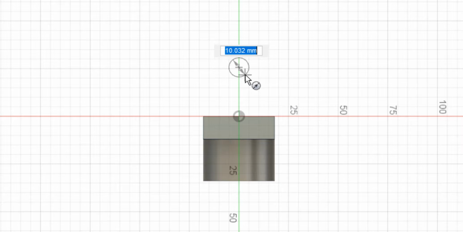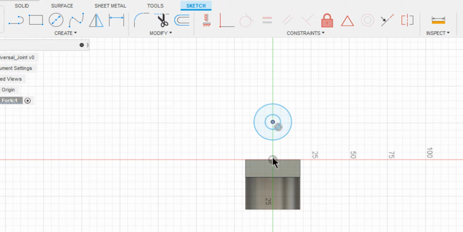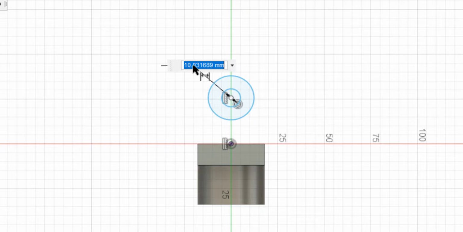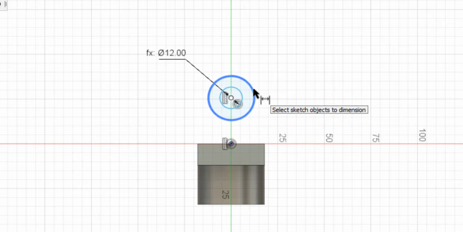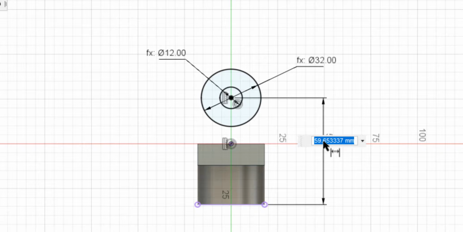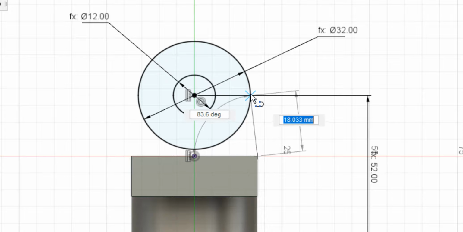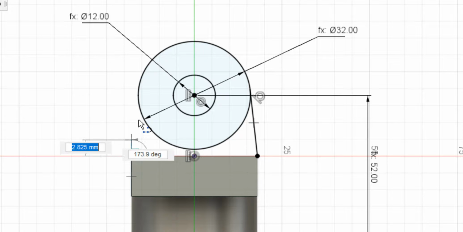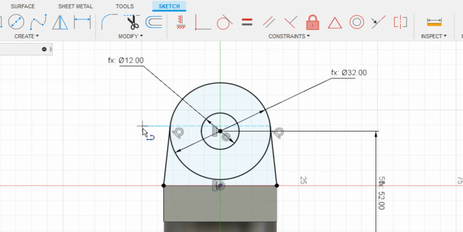Draw 2 concentric circles vertical to this point. Select these 2 points and apply vertical constraint. D on the keyboard. The dia of the inner circle be 0.6 times D. The dia of the outer one is 1.6 times D. The distance from this point to this edge be 2.6 times D. Close this profile by drawing 2 lines tangential to the circle.